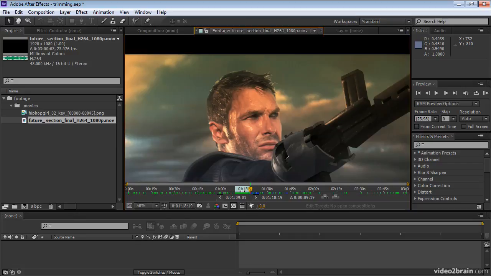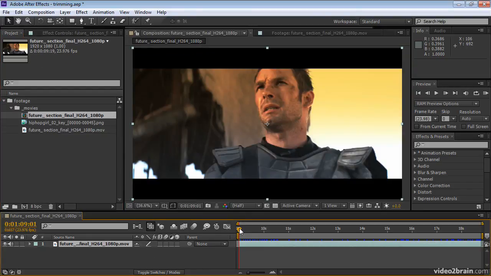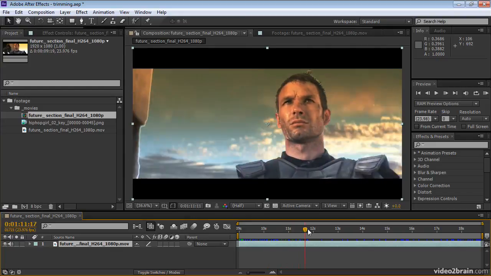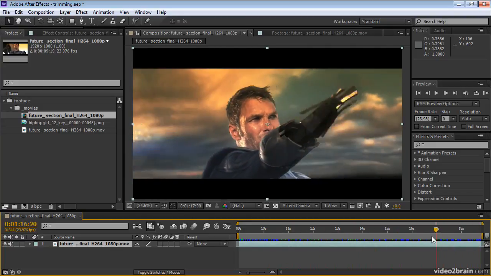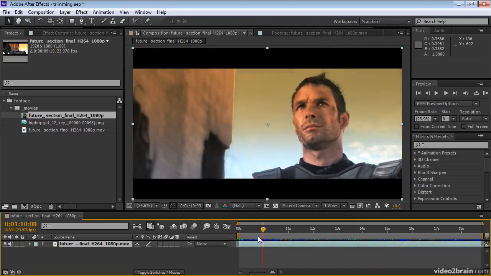use in my composition. Now, to ensure that we create a composition that matches the settings of the movie, we can drag the footage item down to the new composition icon. And note, if we drag through, we only are using the pieces between our in and out point.